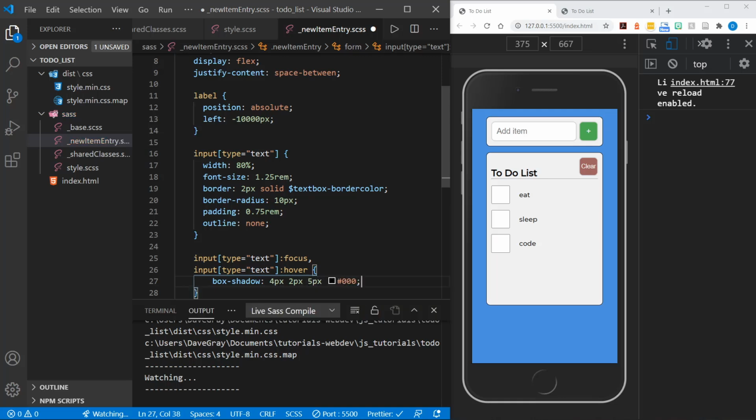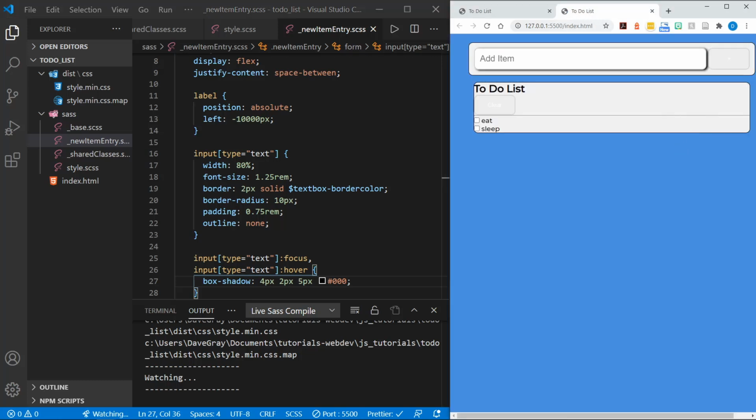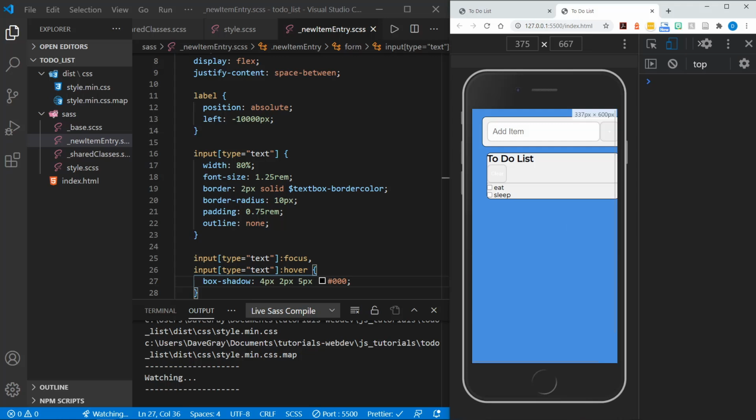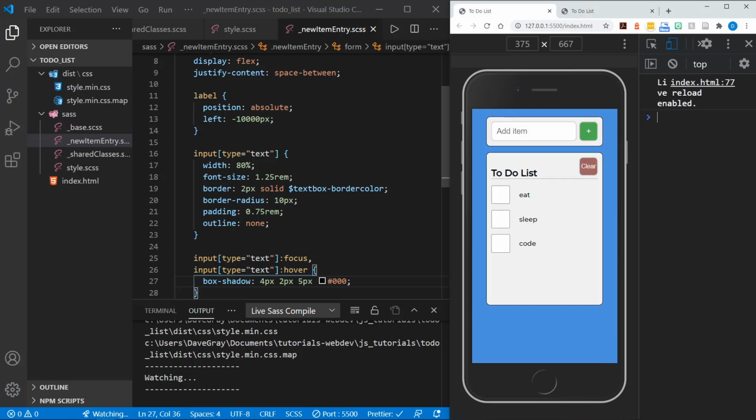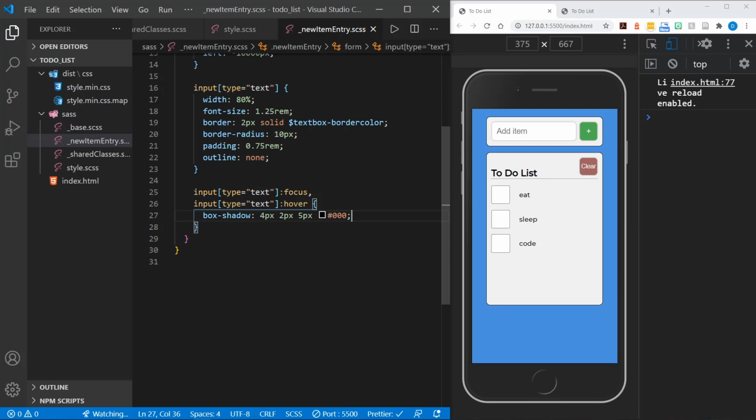And let's come back and look at that again. We'll close the DevTools here, and we've got a box shadow over the text. When we hover or when it has focus, the box shadow stays. So that is what we wanted there. Let's come back to DevTools. And we can add a few more things here. So we've got the input taken care of.